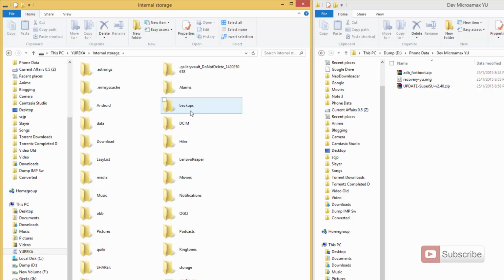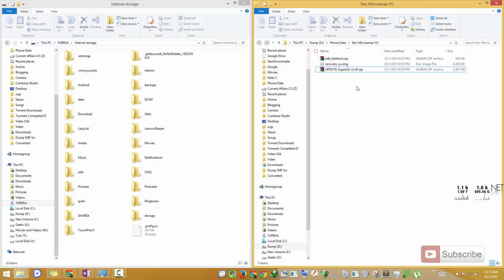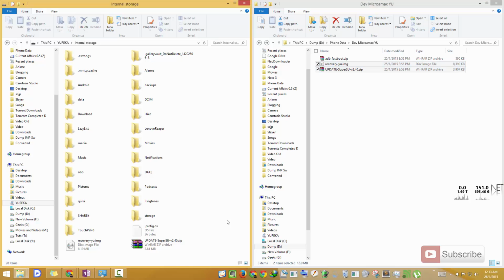You can simply drag and drop the files that you want to copy. So now to transfer any files, you can select the files and drag and drop in this folder. They will be copied to the internal storage of Micromax Yureka. So it is that simple guys.